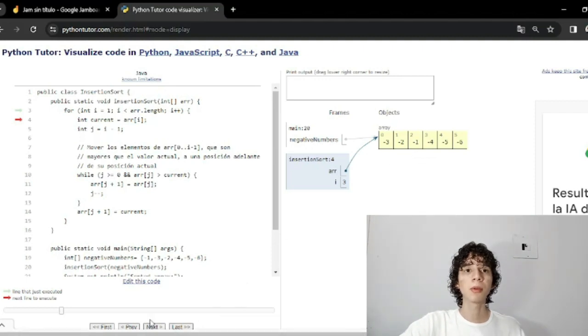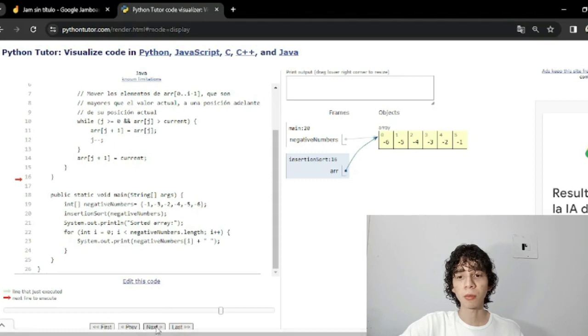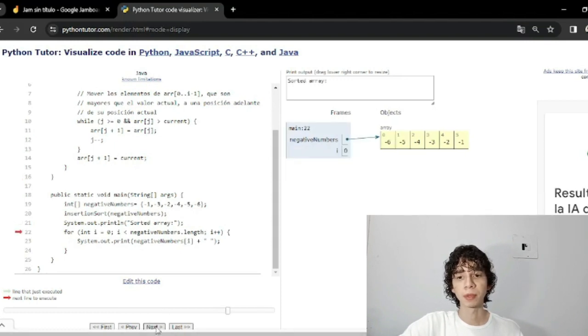We're going to do the same with the other elements, and we're going to see if the previous position is greater or lower. We're going to do the same until we finish, comparing every element and asking if the previous element is greater than the current element, and inserting the element in the correct position. So okay, we already organized the array, so now we're going to print it.